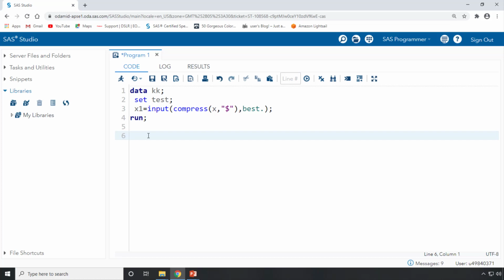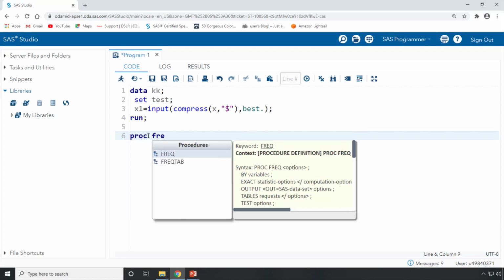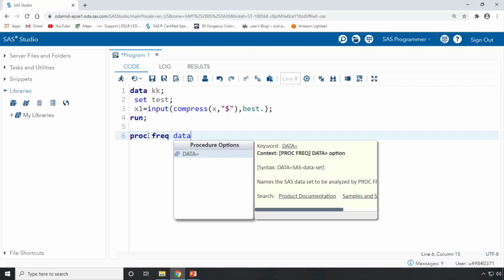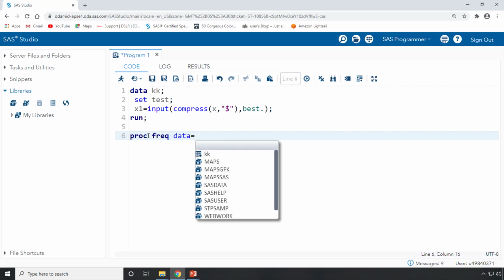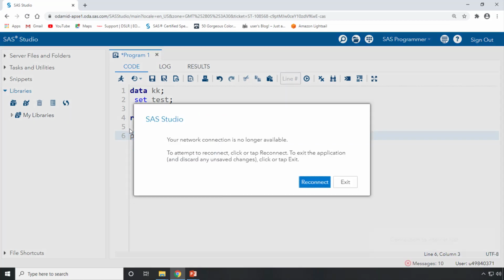So how can you filter out observations? Very simple. You write proc, it's a procedure. Proc freq, you're calculating the frequency. So proc freq data equal to your data set name. I'm just doing it right now. Or maybe instead of proc freq, you can also write proc print.